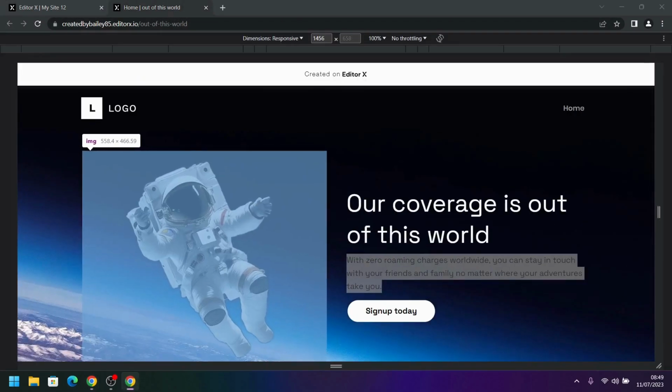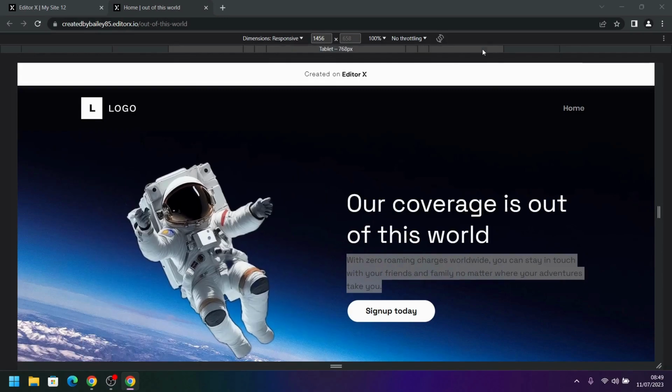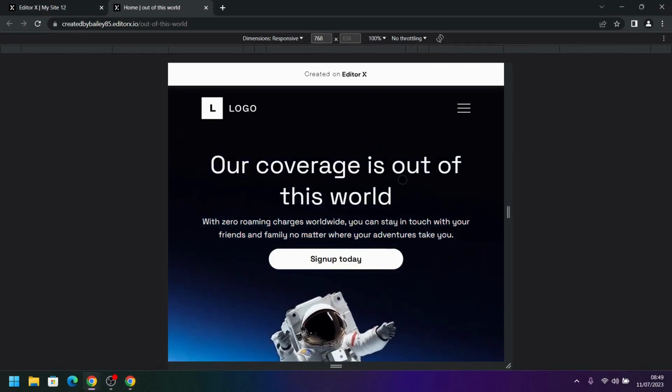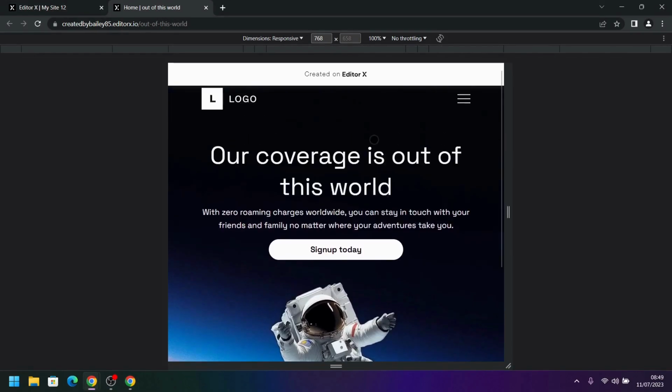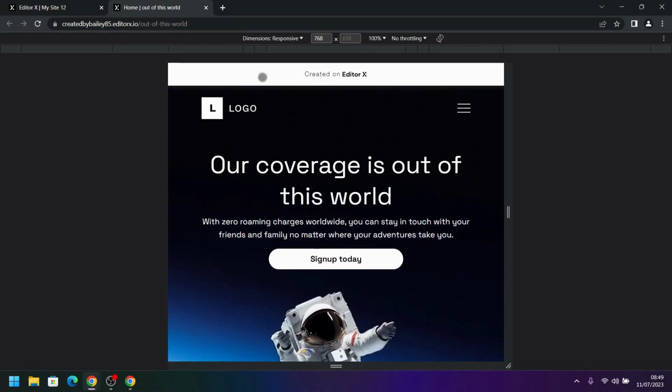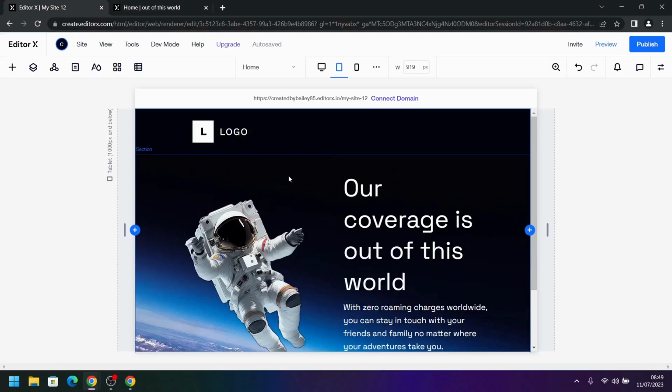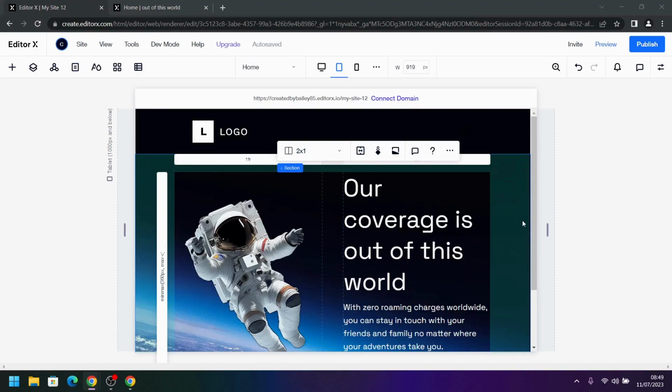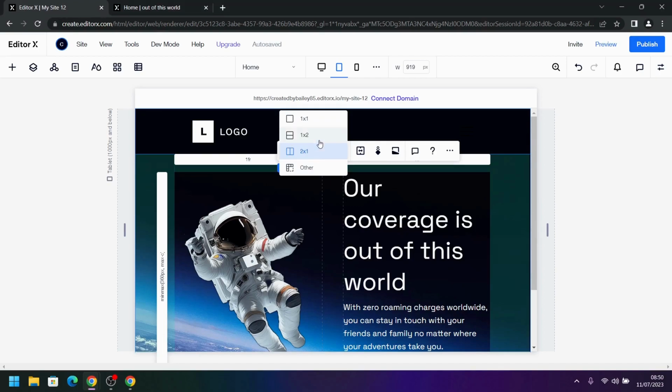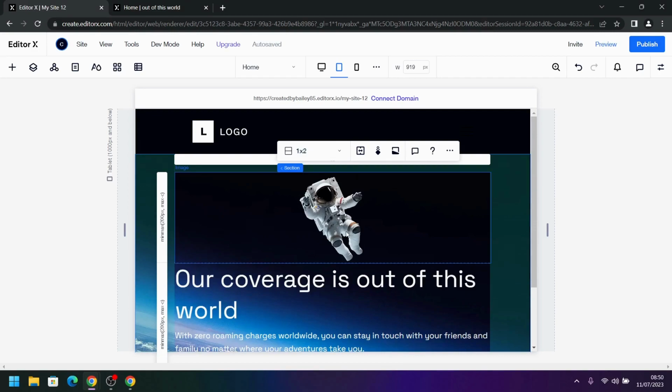If we click inspect, so we can go on to, so as you can see on the tablet mode, we've gone and put everything so it's in a single column instead of two. So the first thing we want to do, we're going to select our section, and we're going to change it from a 2 by 1 grid section to a 1 by 2.